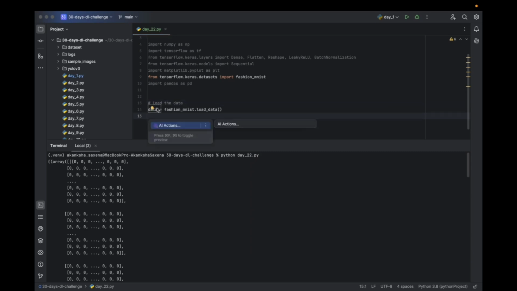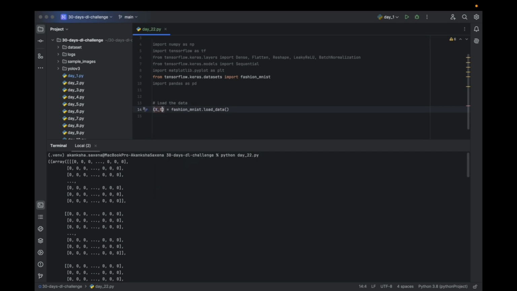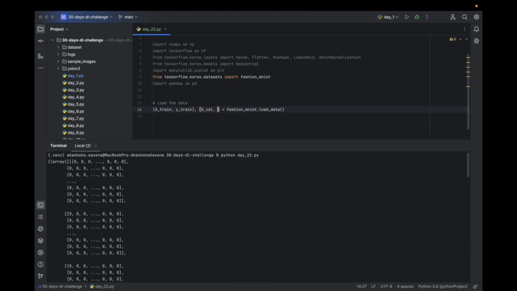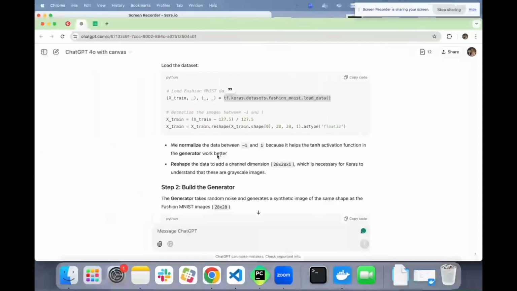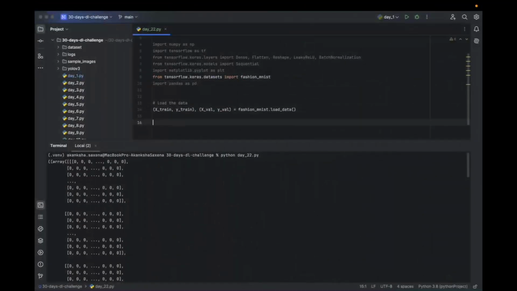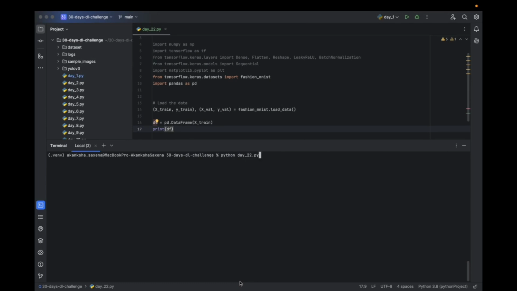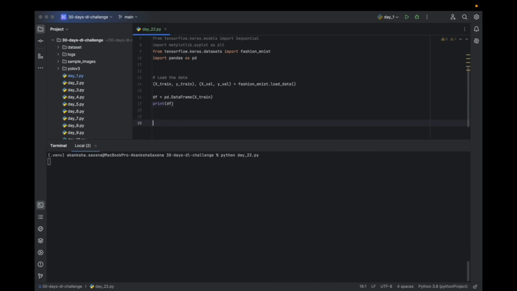So we can get it like x train, y train, x validation, y valid. Let's visualize. So pdx data frame will be pd dot DataFrame of x train. Let's run it, print the data frame, see if we get any error. If we do, we will further see how to fix that error.